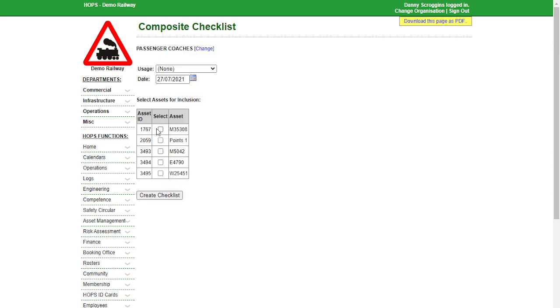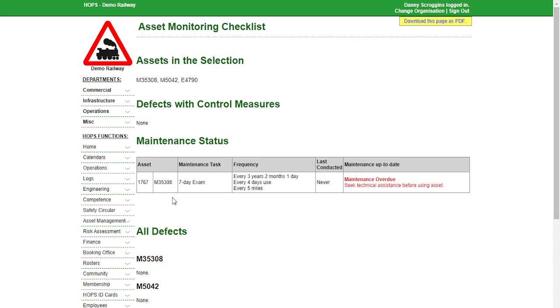If I construct the checklist with the assets that are going out on this particular day, if I were to press create checklist now with no usage selected, then no mileage record would be added. But if I select one of these made up diagrams from the list, and I can select a date, and then I press create checklist, then those mileages will be added to all of the assets that I selected.